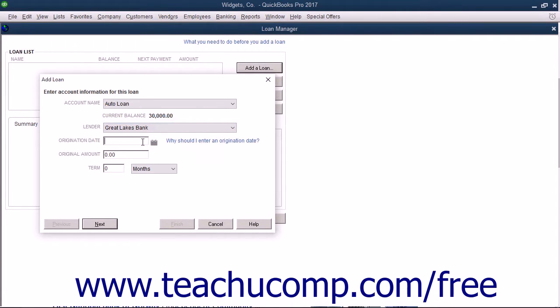Enter the origination date of the loan, which is the date used to calculate the loan maturity date, and the number of remaining payments. Enter the original amount of the loan into the Original Amount field. In the Terms section, enter the terms of the loan by typing a number and then selecting the time increments from the adjacent dropdown. Then click the Next button to continue.